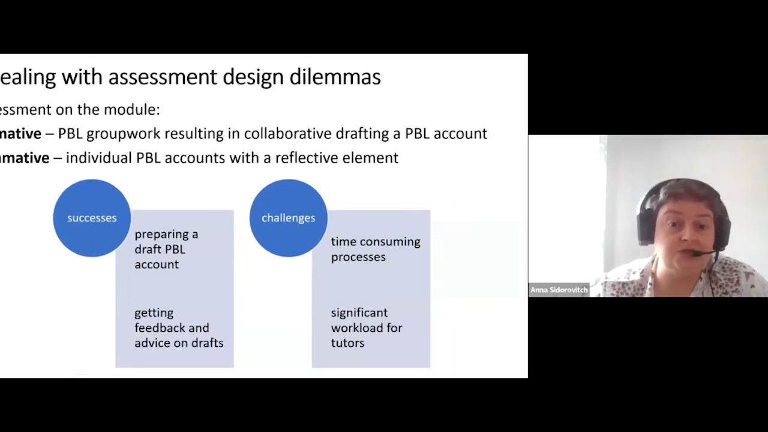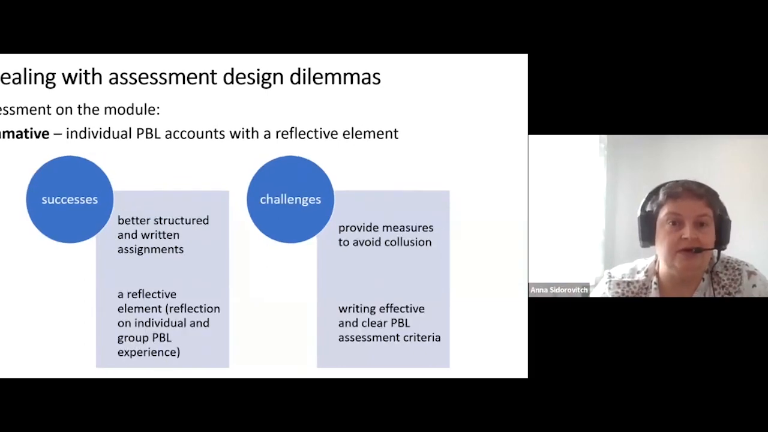Then the students came back to me with some feedback that it was a really interesting approach, but it was time consuming for them, considering they had other modules and another elective module to work on. Then they really liked the idea of getting feedback throughout the module on their drafts, and it helped them to prepare for their individual assignments. So I didn't need to spend too much time on tutorials at the end of the module, but that created significant workload for myself to read the drafts, and they were in the region of 2,000 words, and prepare feedback.